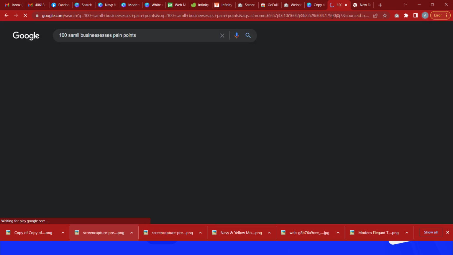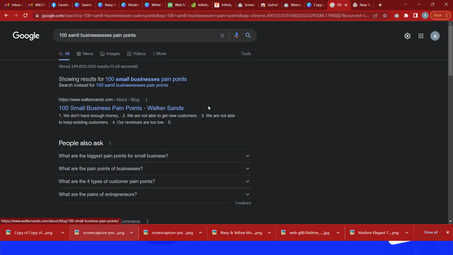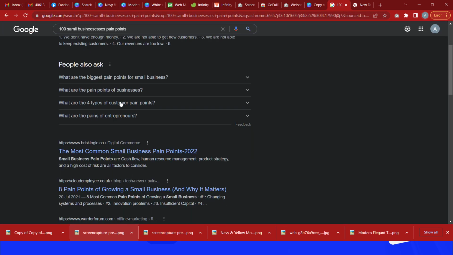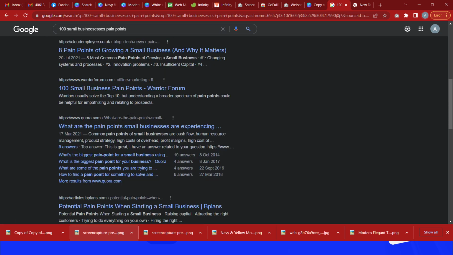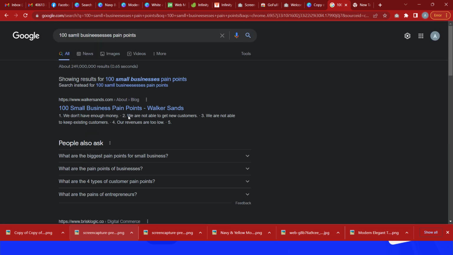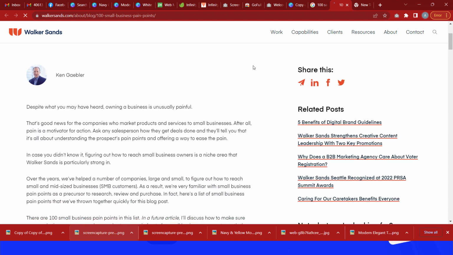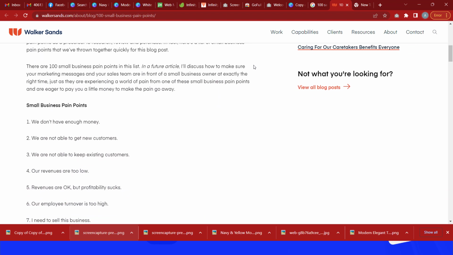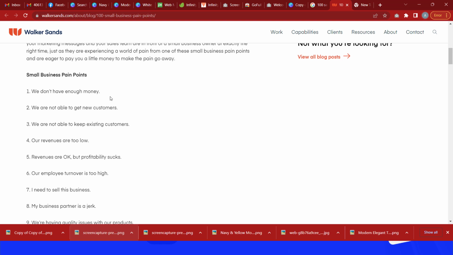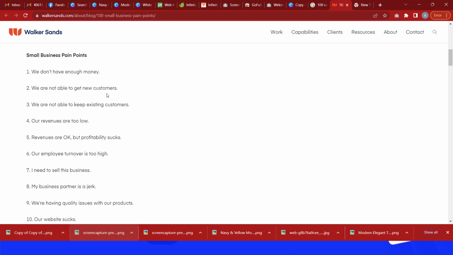So we search for it. Don't be surprised, we have people that have written something on it. You can see there are a lot of articles on that. You just take any one and open it in a new tab. For these 100 small businesses pain points, the first one: we don't have money. So one of the issues they have is that they don't have money. Another issue they have is we are not able to get new customers.